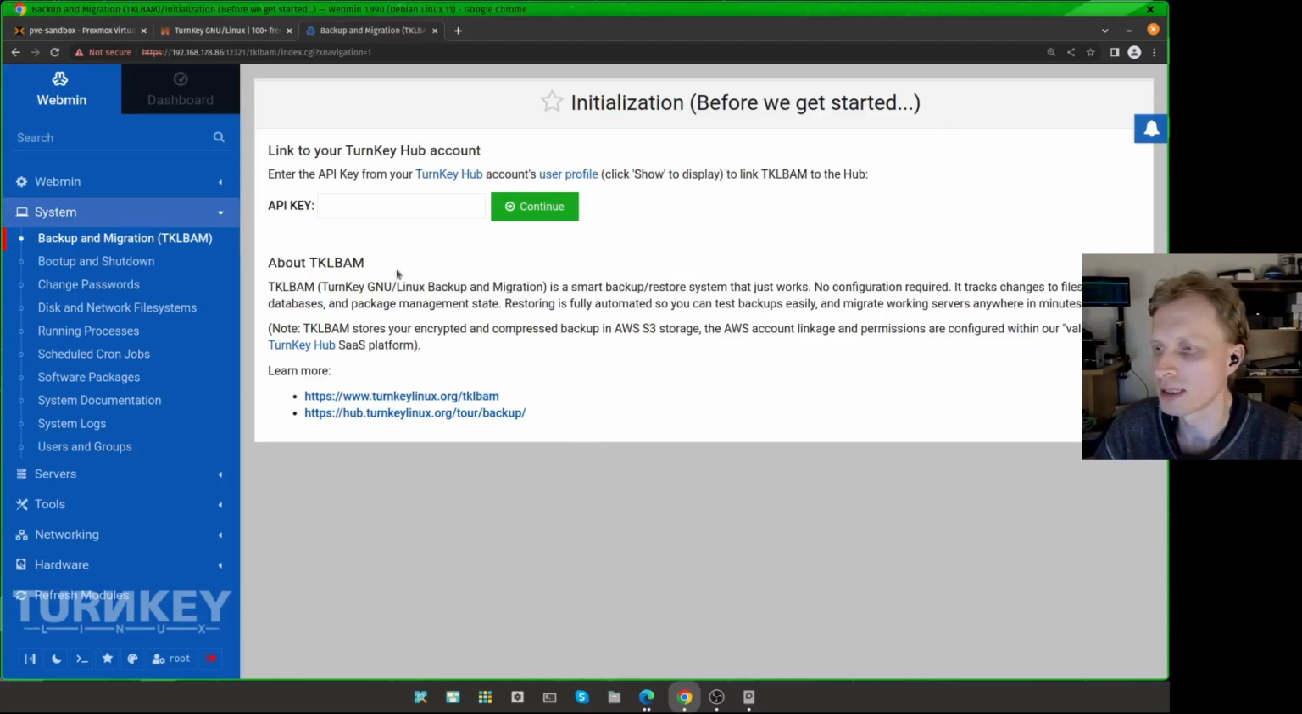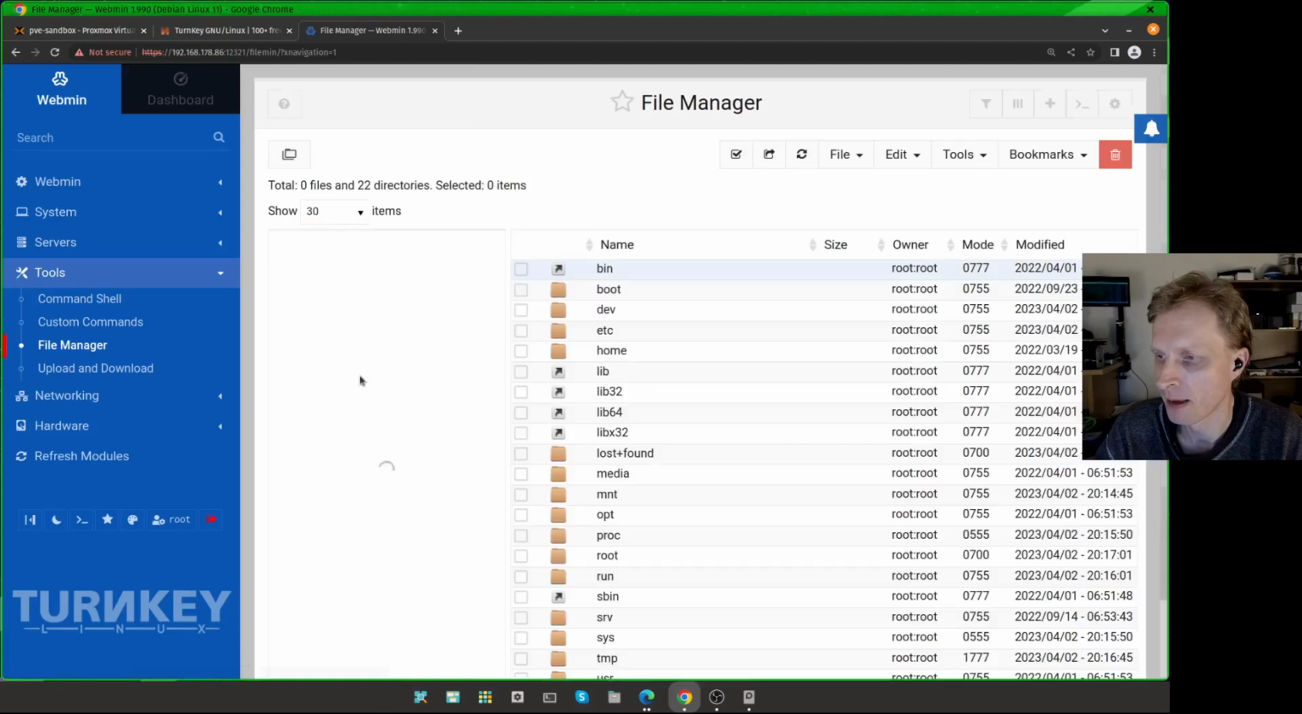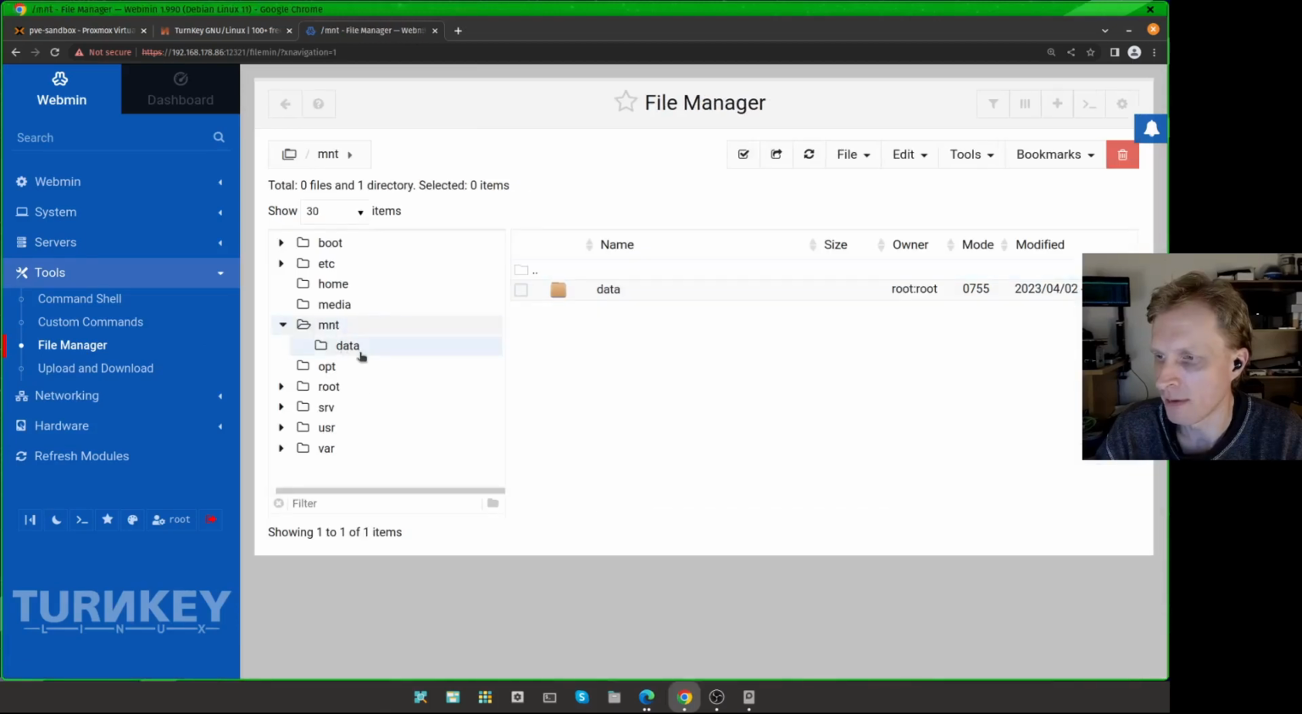And here we go. We're inside this Webmin interface, a web GUI setup for all the stuff you want to configure with this LXC container. First thing I want to check is if the mount point successfully happened. I'm going to click on Tools, then File Manager. If I double click on mnt and see a folder called data, that means it's automatically been created, and that means the ZFS dataset has been successfully linked to this LXC container.